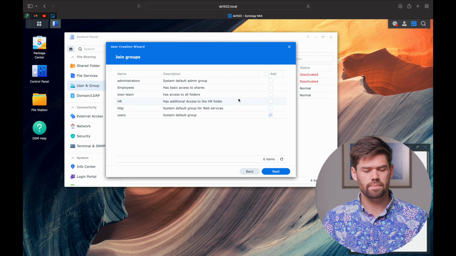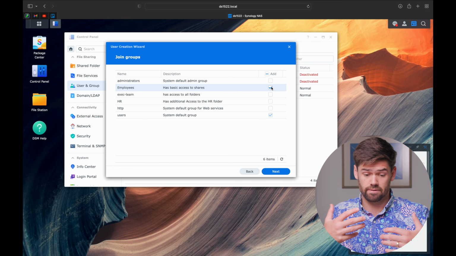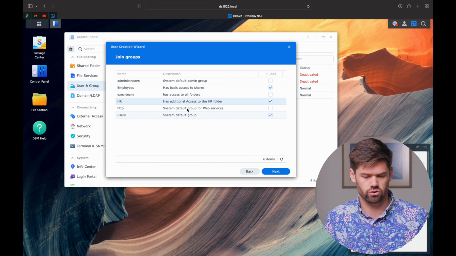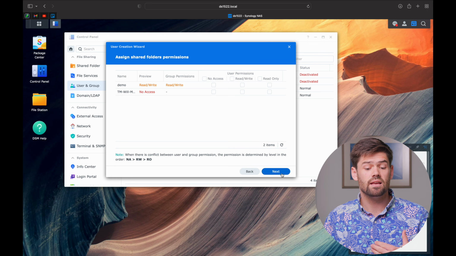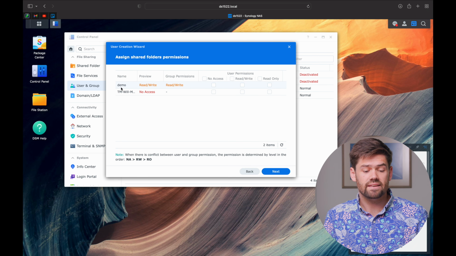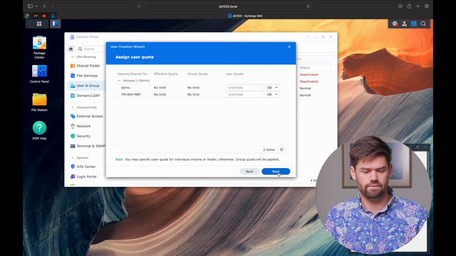So for somebody in HR, they're automatically going to be an employee. Everybody you are adding in who's an employee should be part of the employee group. But this person, we're also going to be giving access to the HR folder right there. So now they are in both those groups. And so when we hit next, we're going to see that they are automatically given read-write permissions because they are part of the employees group. And this is just the base level stuff. So that's all we had to do.